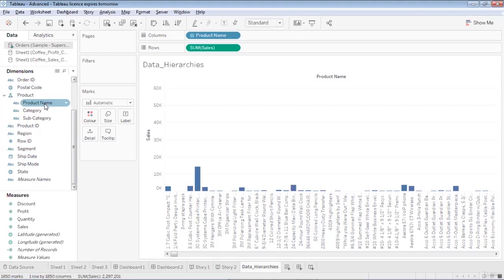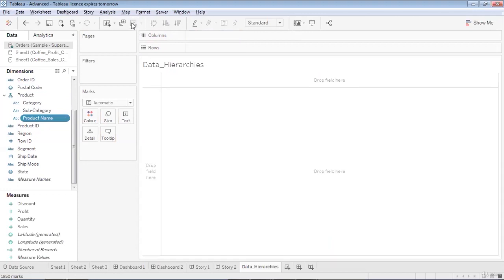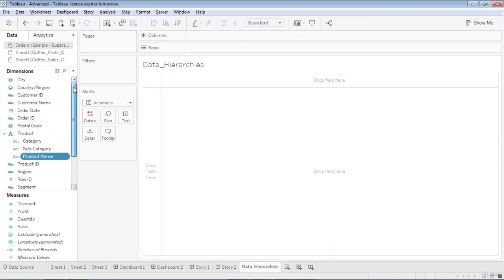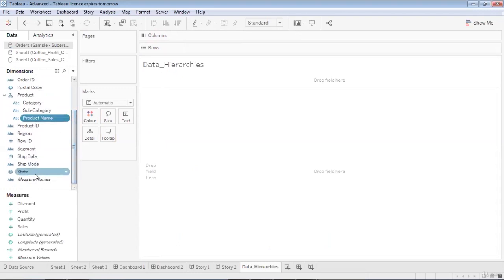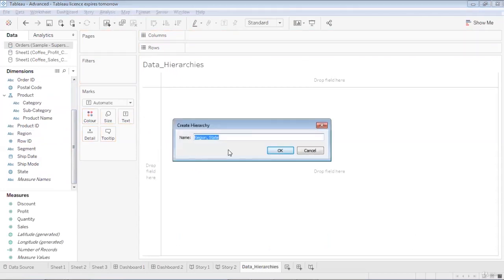So let me change it back. I want to place product name at the end, after subcategory only. I'll remove this. Now let me create one more hierarchy. Suppose I have this state field. This is a geographical field. I can add it as a member of the region field, which is not a geographical field, but still I can create a hierarchy. So I am creating this hierarchy.